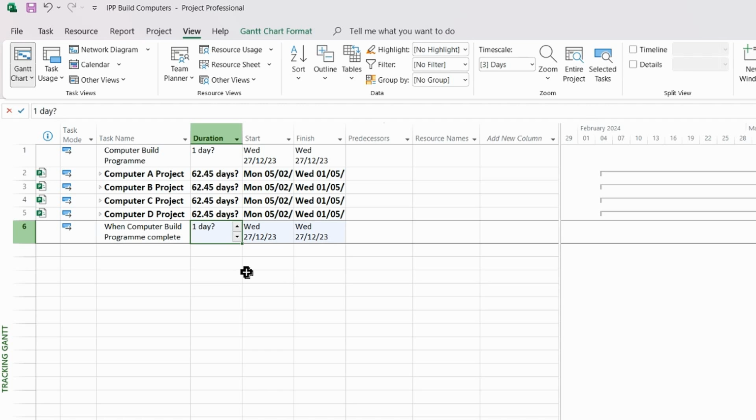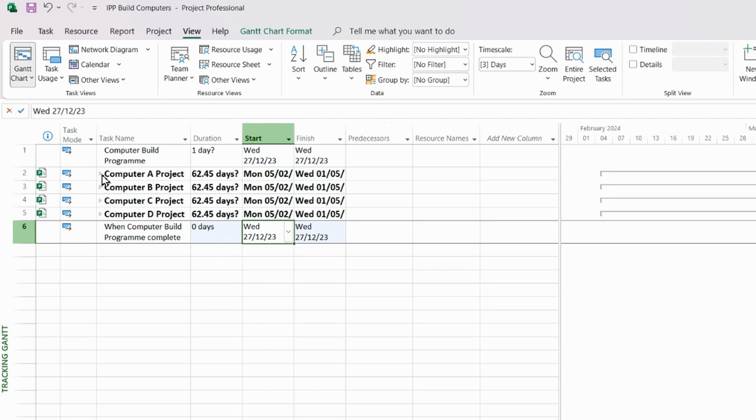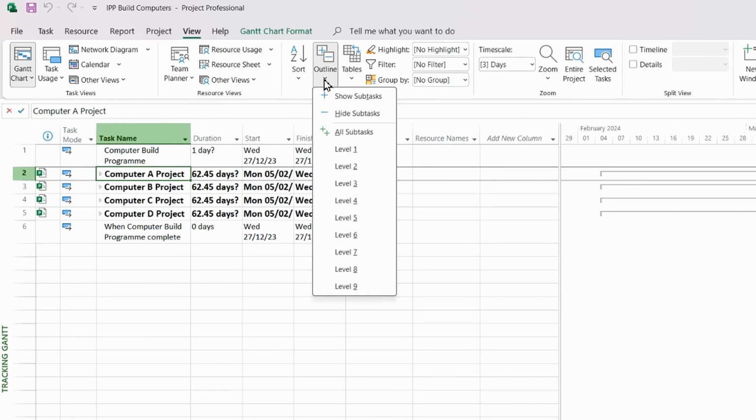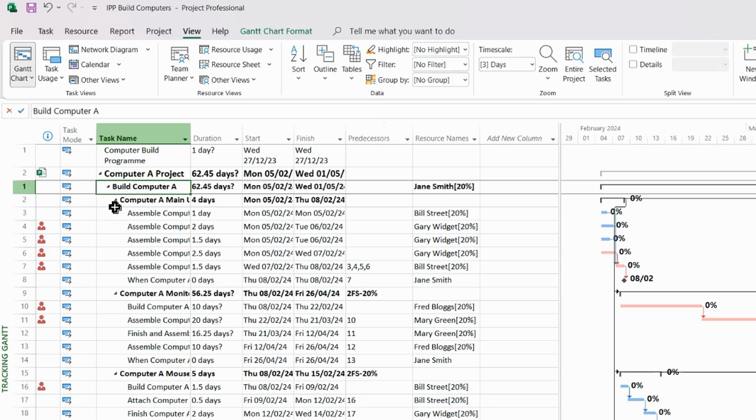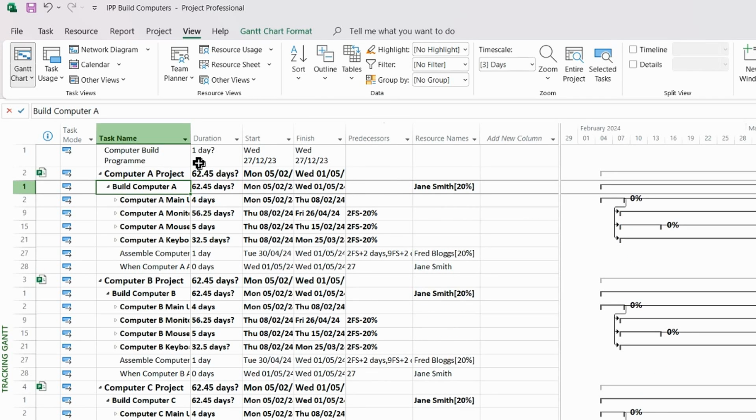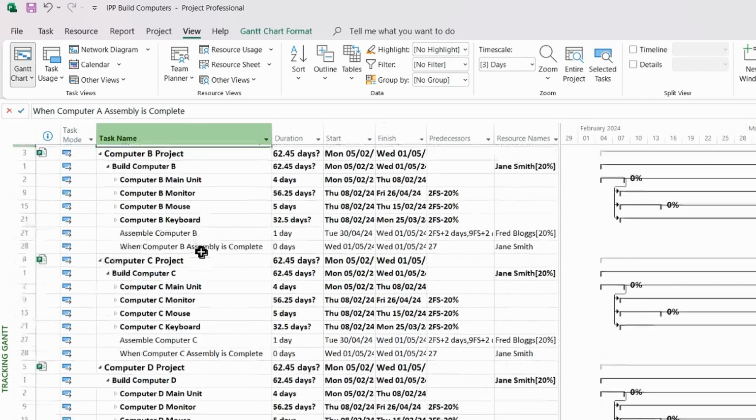I'm going to make that a milestone, so 0 days from milestone. And then what I'm going to do is expand that up. So if I just go outline level 2 and then expand that up slightly, I can see this. If I make it outline level 3, right, perfect. So outline level 3 is where I want to link these.